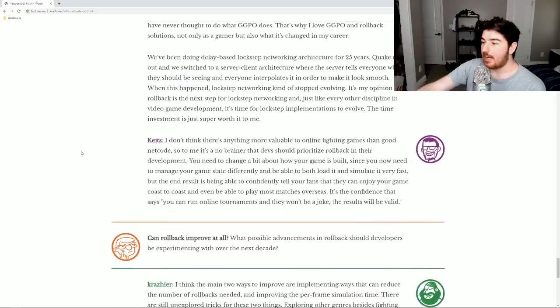Keith says, I don't think there's anything more valuable to online fighting games than good netcode. So to me, it's a no-brainer that devs should prioritize rollback in their development. You need to change a bit how your game is built, since you now need to manage your game state differently and be able to both load it and simulate it very fast, but the end result is you'll be able to confidently tell your fans that they can enjoy your game coast to coast and even play most matches overseas. You could say you can run online tournaments and they won't be a joke, the results will still be valid.